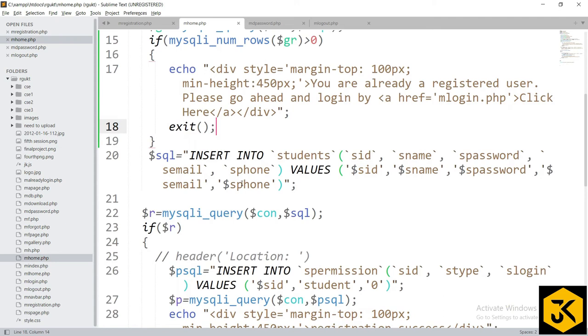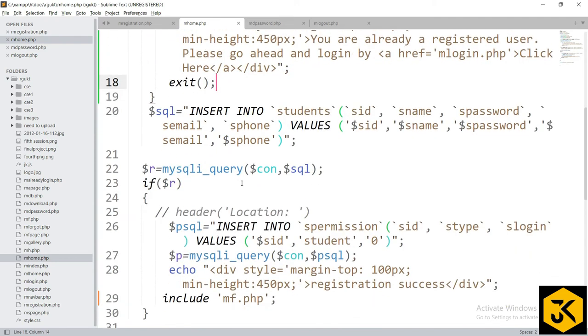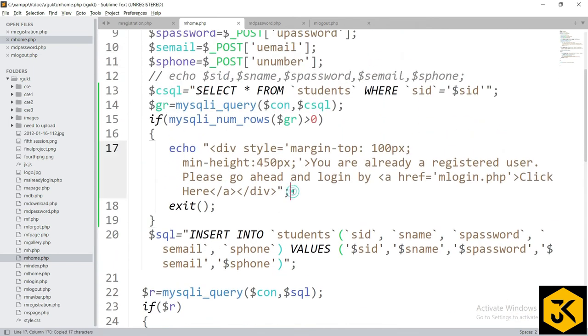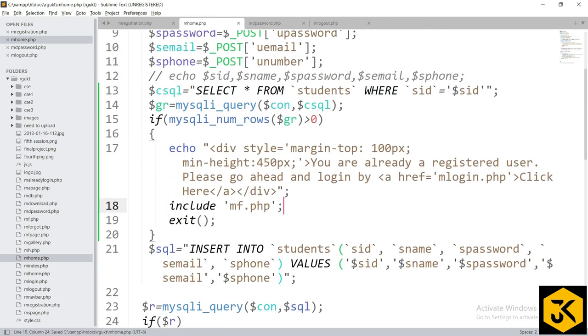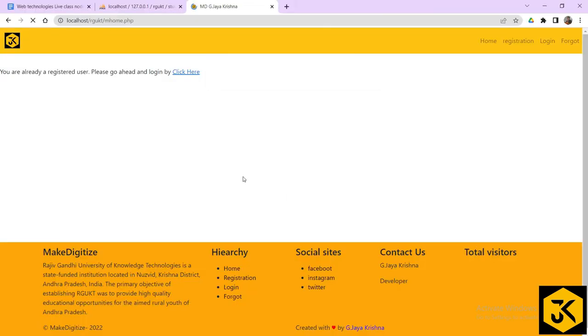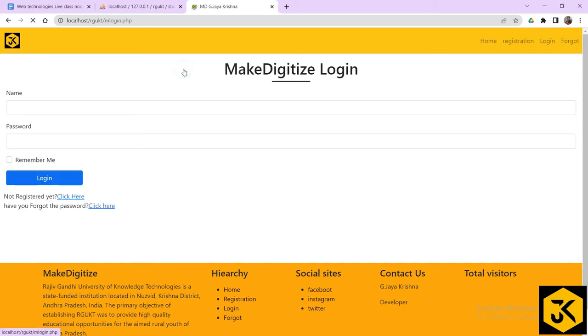It's going to simply exit and it is not going to execute all these things. So it is going to provide include.mf.php. That's a good thing. I'm going to use this one here so that it will also perform that thing. Yes, right? By simply clicking here, I can go for login.